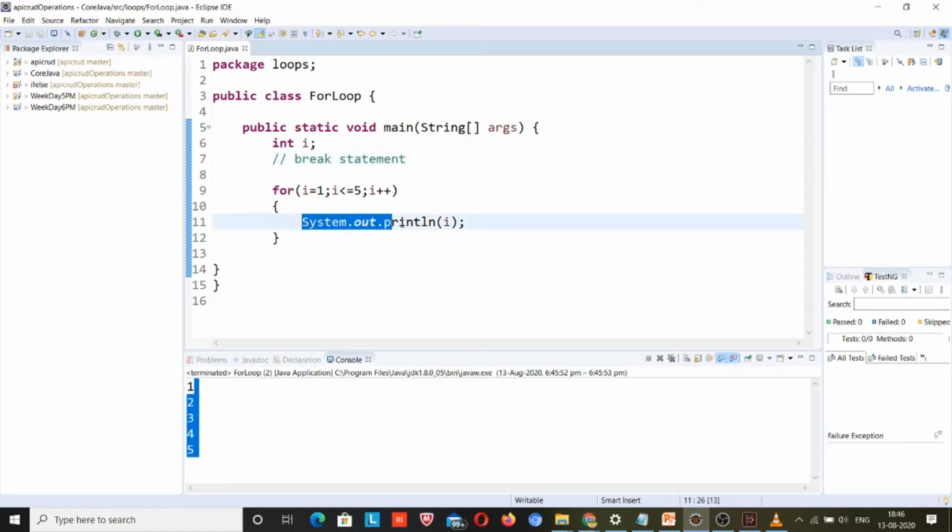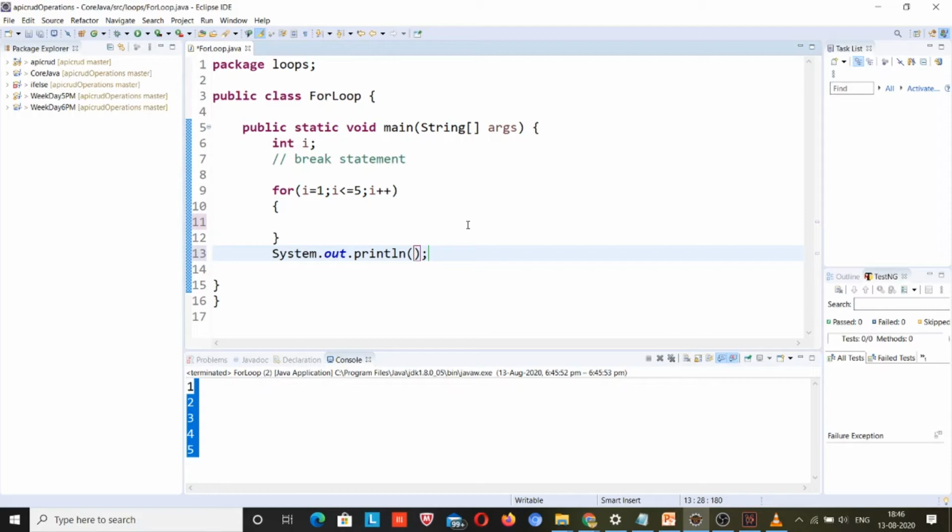Suppose I remove this line of code. Here I print sys out I.